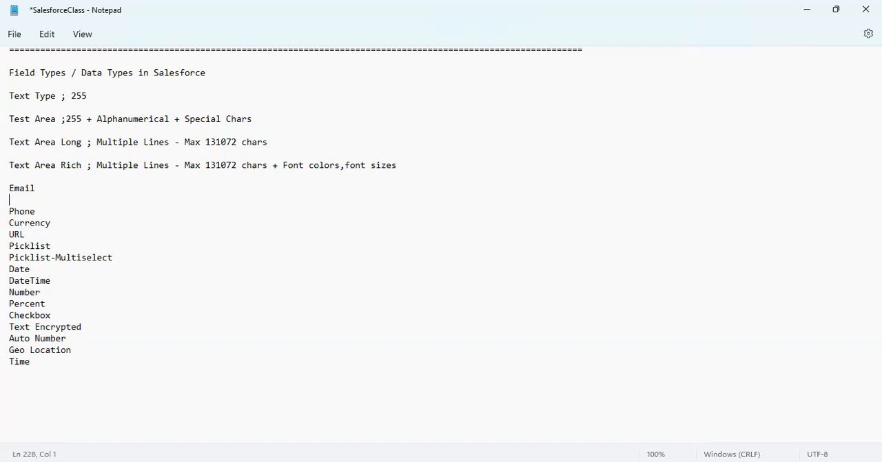The next one we have is email. This email data type is used to store email addresses. This field is used to enter any valid email address, which will be verified by Salesforce upon saving the record. So if you enter just a name, let's say Srikant, Salesforce is going to verify this and throw an error to you.